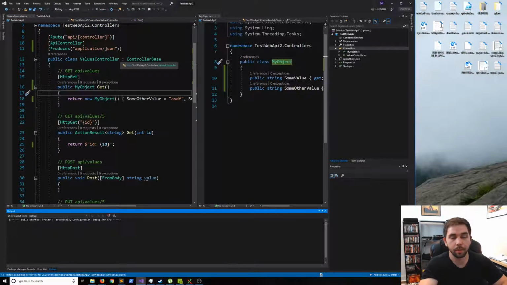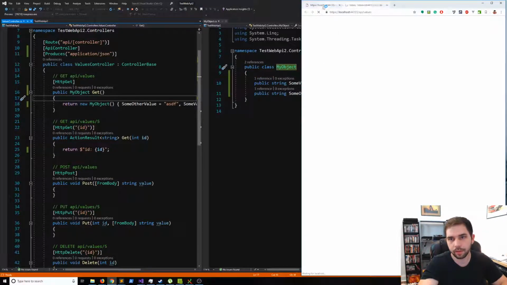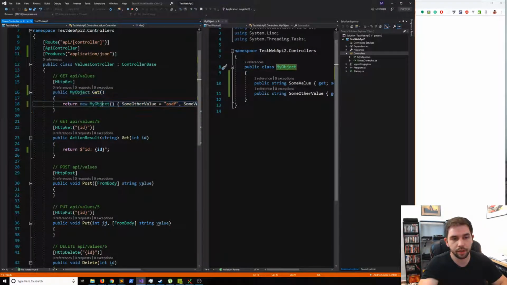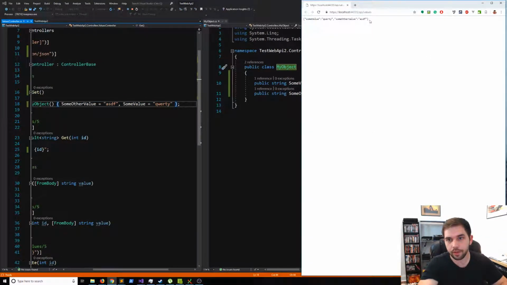So we'll start up our API. Chrome is starting up. Cool. Okay, so here we go again. API values went straight to this method over here, and we created a new MyObject, and we sent that back with our predetermined values.